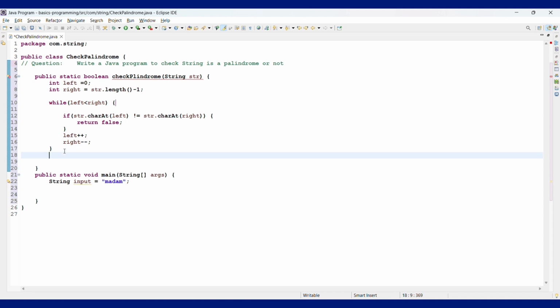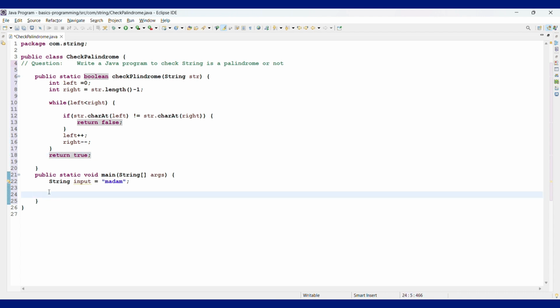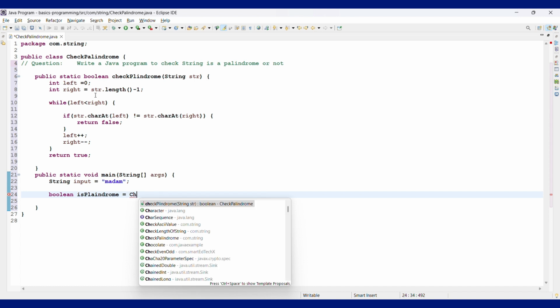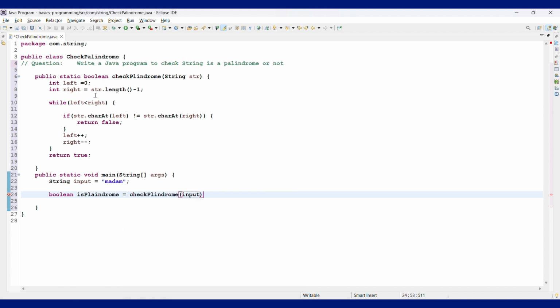And then after this, we just have to return true. Okay. After this, come inside the main method, and here boolean isPalindrome is equal to our method checkPalindrome.